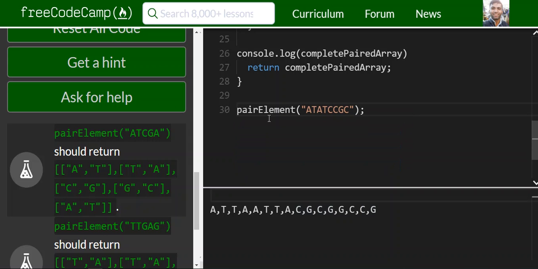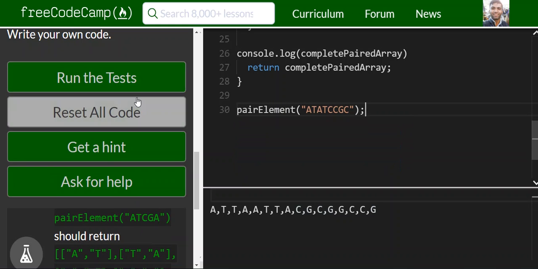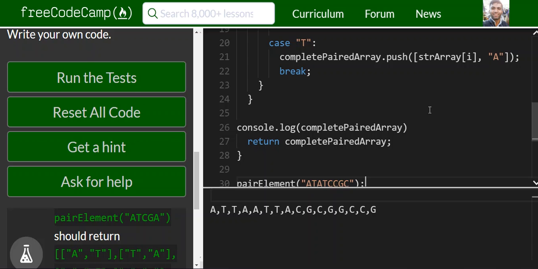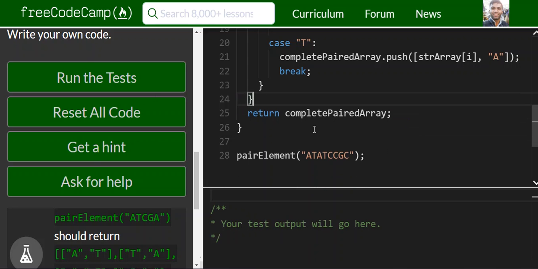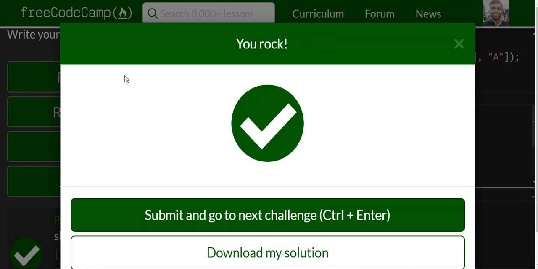Let's check if all of our tests pass, and hopefully they will. I'm pretty confident in my code. Alright, yes it is. We rock. I'm proud of you guys.